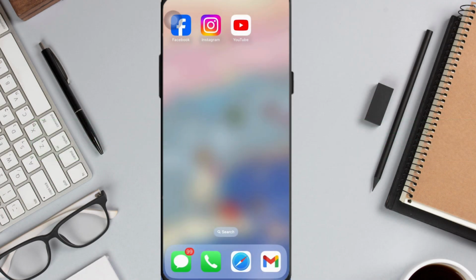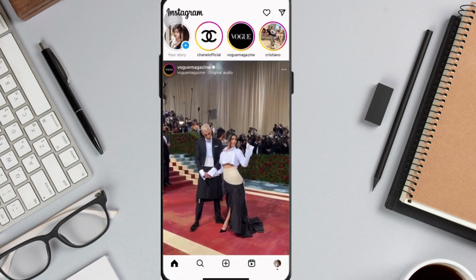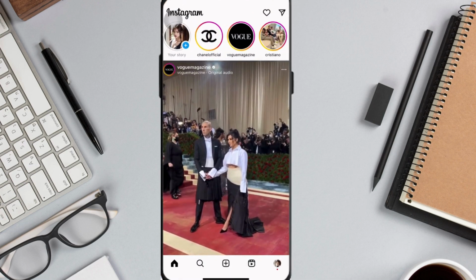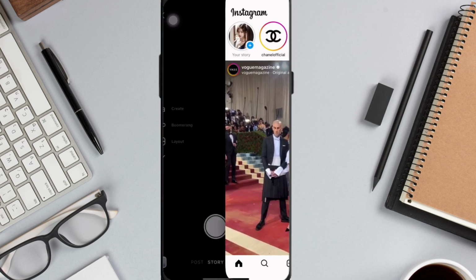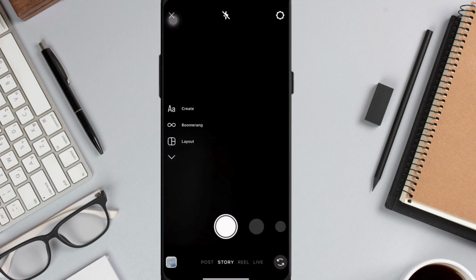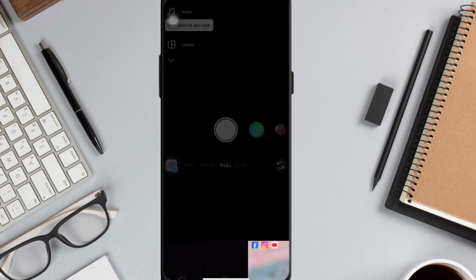Let's get started. To begin, open the Instagram app on your device and swipe your screen to the right. And then at the bottom of your screen, choose Reel. And the most convenient way to find a template is by tapping on the gallery icon, which can be found at the bottom left corner of your screen.